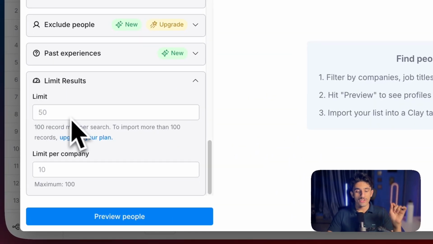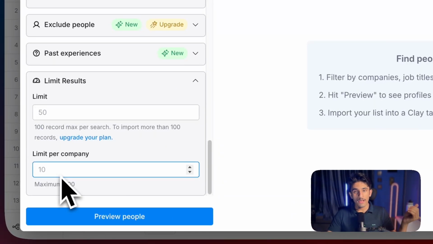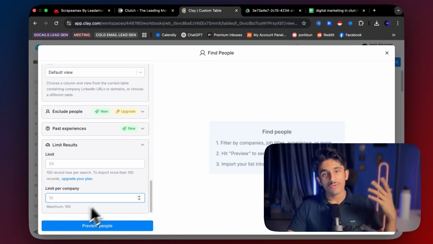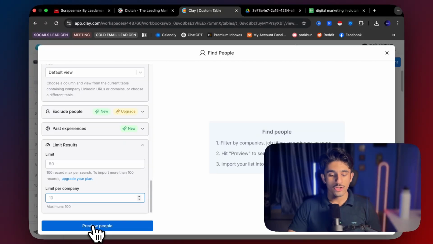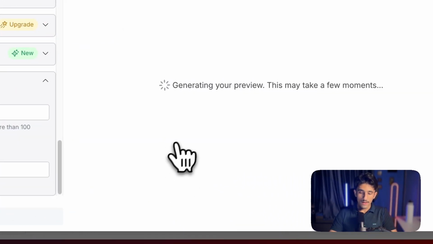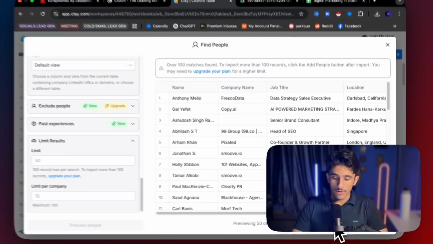If you want to limit the results down, let's say to maximum 100, or if you want to limit per company, it's up to you. For limit per company, you can have maximum 2 to 3, but it's up to you. For this case scenario, we're not going to touch the settings. Preview people, and then import to existing table, right?